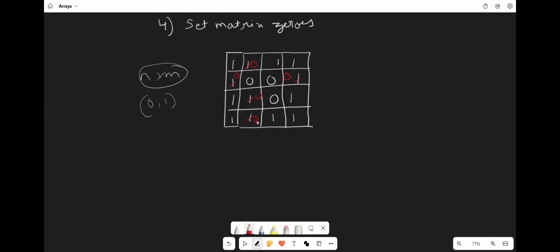So we'll see how to approach this problem. First of all, we'll see the brute force approach. What is the first thought that will come to our mind? While traversing through the array, when the pointer arrives at a zero, it will mark this one as zero, this one as zero, this one as zero, and this one also as zero.